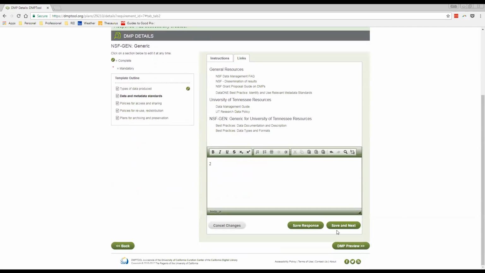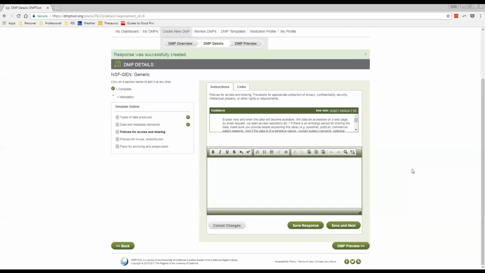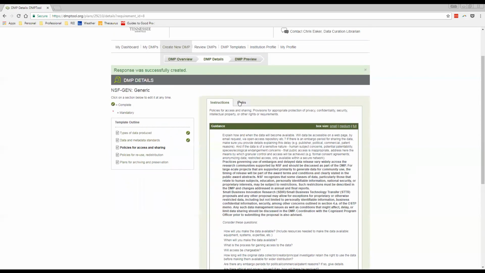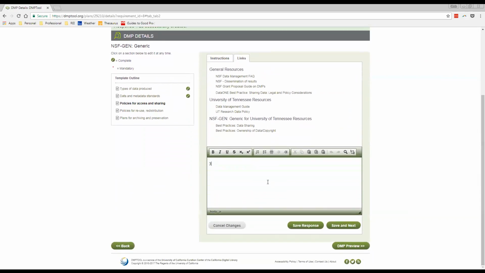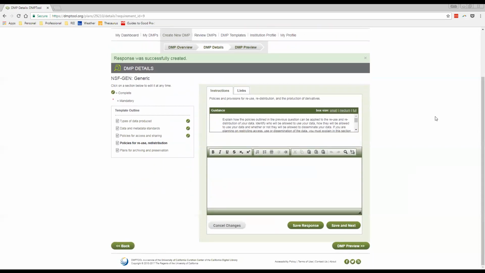So we're going to move on to the next section. This section talks about policies for access and sharing. Again, your guidance is up here. And there's also links here if you want to look up specific guidance about that. Just going to put a number 3 there so I can move on. As you notice, I'm putting numbers. It's going to require you to put something in the box. You can't just skip it and move to the next one without putting something into the box. So that's why I'm having to put numbers.